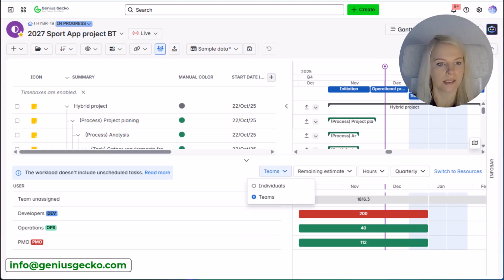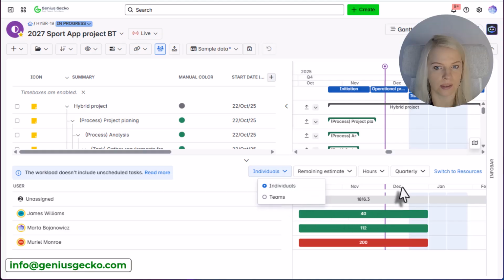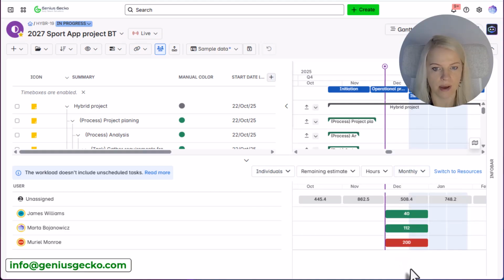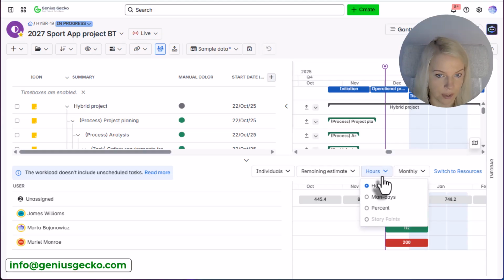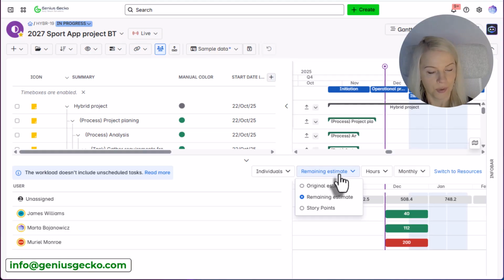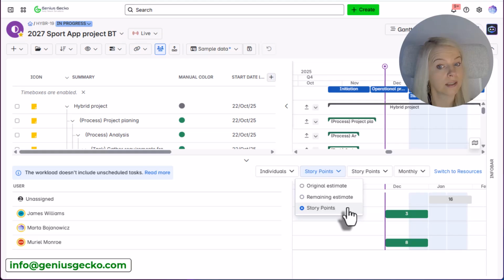And now the second innovation is that you can seamlessly switch between teams and individuals, right? So let's go to individuals and maybe the aggregation per month, and I can see what is exactly happening within December. But the real game changer is how we view that workload. So previously, we were mostly stuck with the hours. And now you can switch to original estimate or remaining estimate and story point.